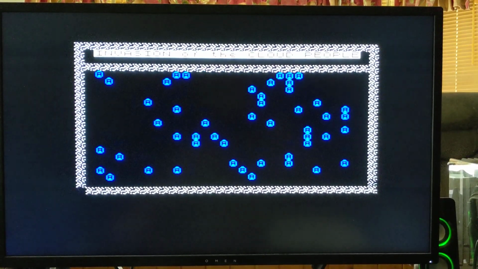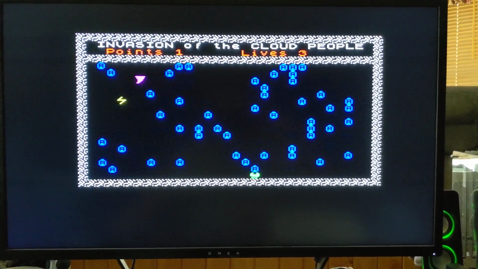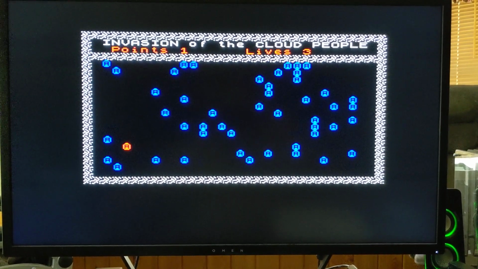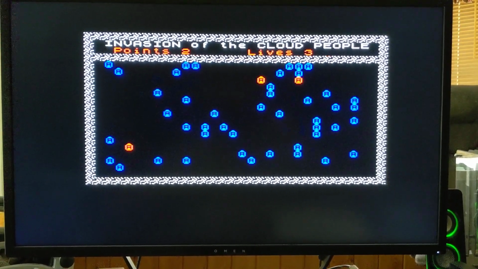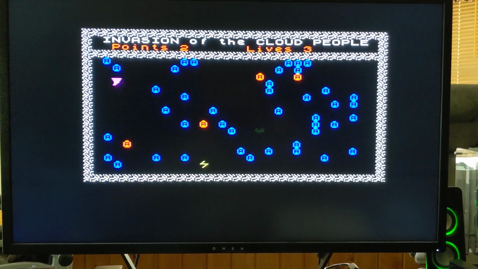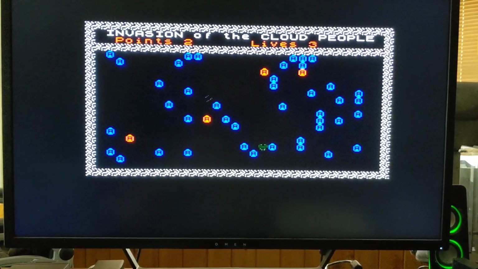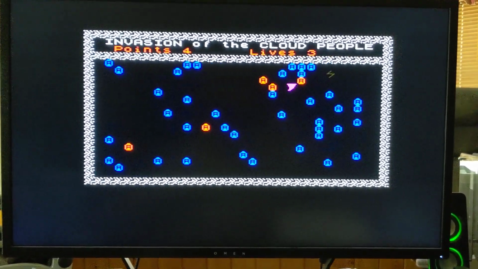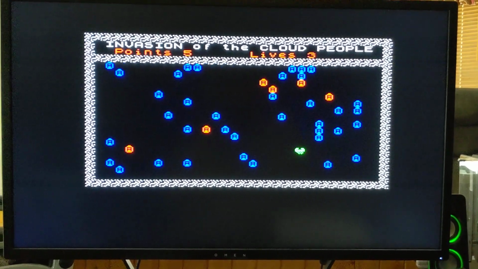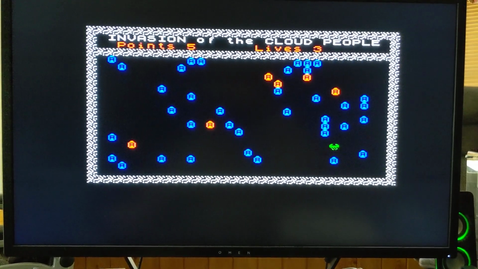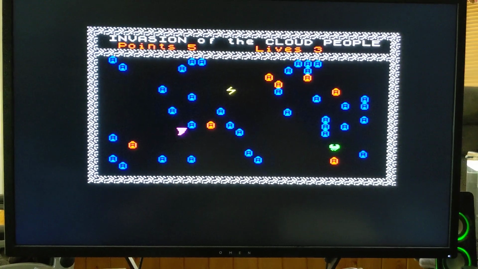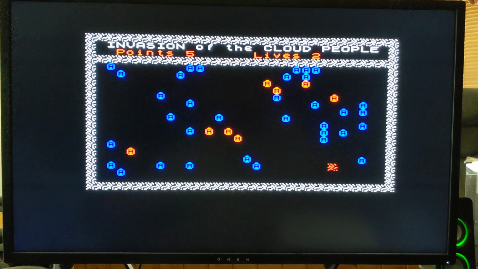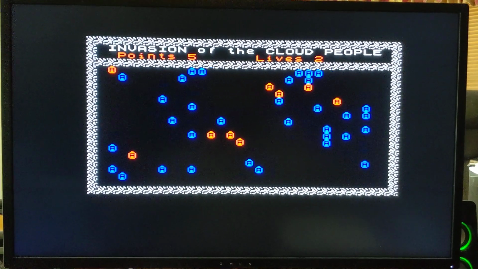Also changed the spaceship to green now. You'll see the point system's going up. Go ahead and touch this one. So you'll see the lives change down to 2.